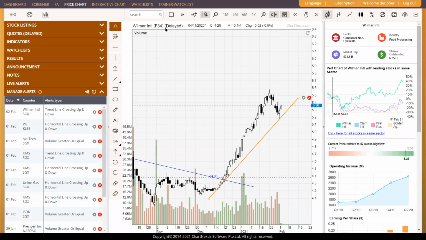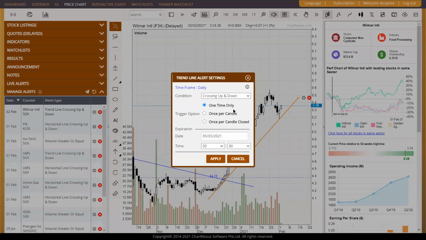You notice Wilmar will have this trend line coming up. So what do you do next? You come to manage alerts. You go to manage alerts, you will see Wilmar is there. If you click on the setting button over here, you will see that this is your criteria for setting up the Wilmar alert. The expiration date is shown here, 5th of March.